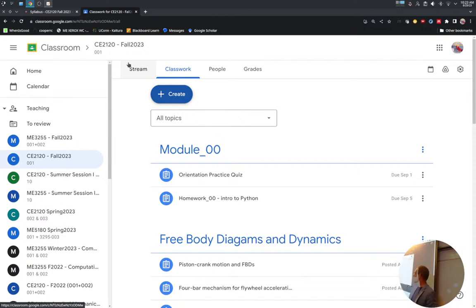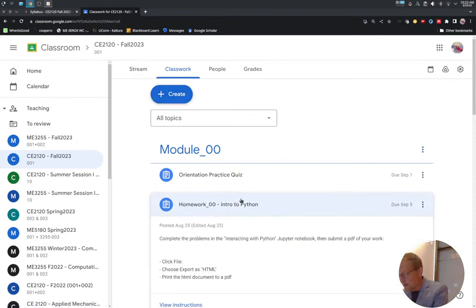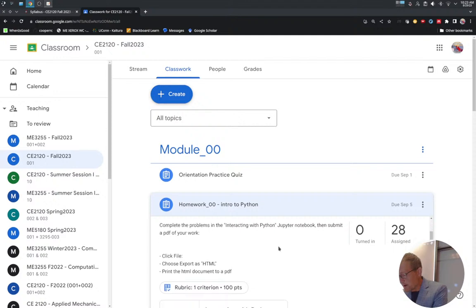One of the other reasons that I like Classroom is that it automatically creates a Google Calendar that you can add to your own personal calendar, whatever calendar management system you use, and it'll keep you up to date with the class. So you don't have to log into HuskyCT. You can have calendar push notifications saying, hey, homework tomorrow, or quiz tomorrow, something like that. So then homework zero, this intro to Python.